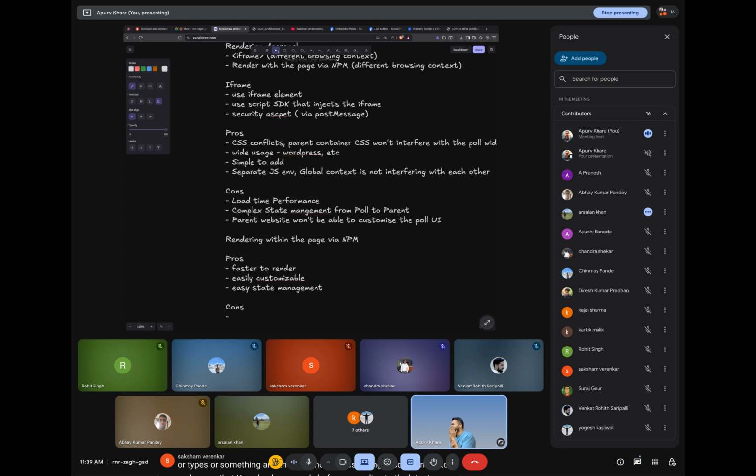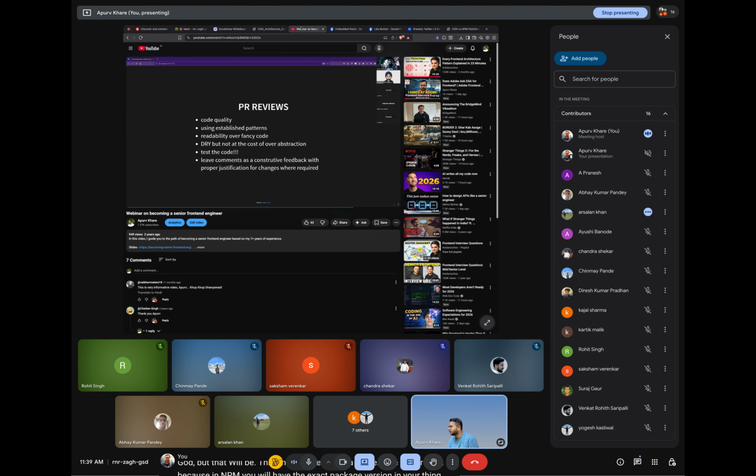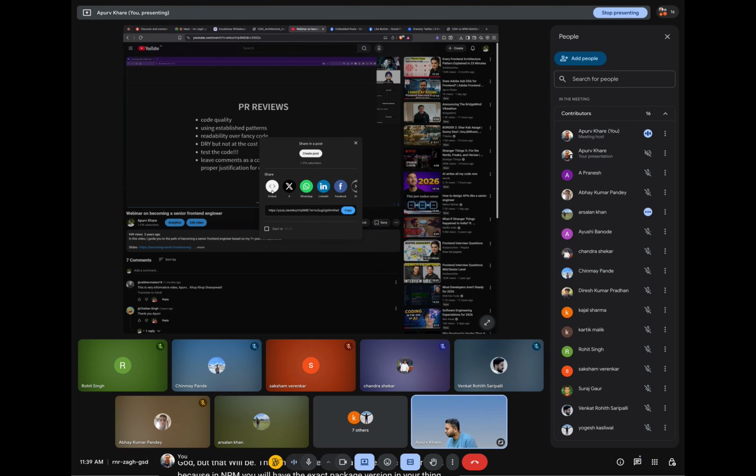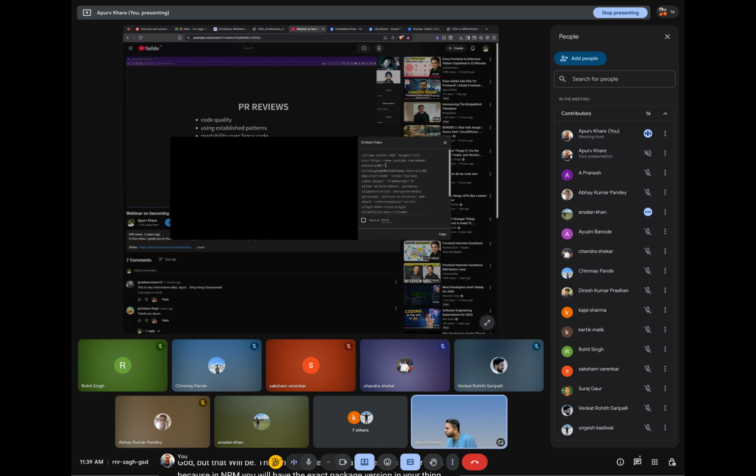Got it. But I'm thinking whether that's a con for NPM or iFrame, because in NPM you will have the exact package version in your project, right? So unless you upgrade, nothing is going to break. In iFrame, you can choose versioning, it's up to you, and that is what is recommended. But if I see the Facebook one, I don't see any versioning as such in the URL.